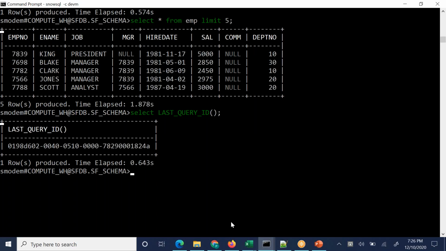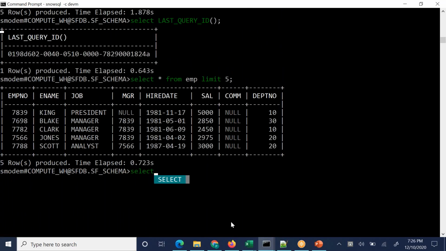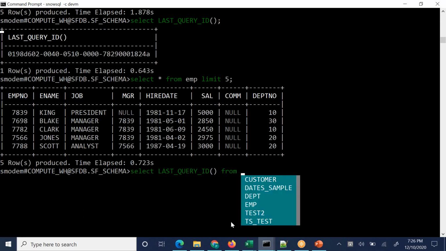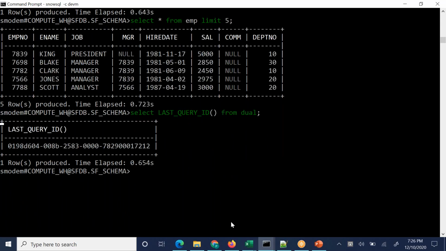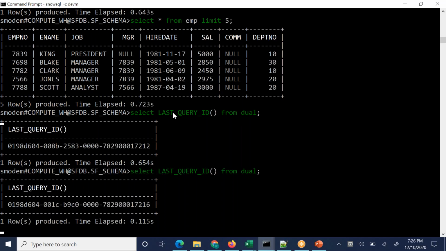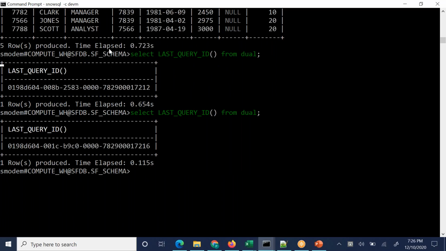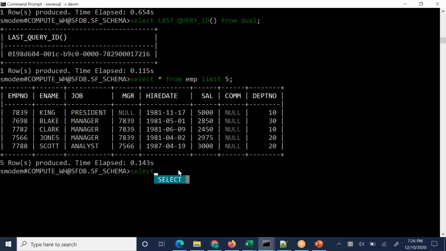So when you say select star from EMP, there is another function, the one that you have seen, query ID. You can say from dual as well. If you are comfortable with Oracle, you can say from dual. If you run it again, this query ID will give you the query ID of this particular one, not this one. So it's a running total kind of thing. If I say this, the query ID is for this one, last query ID. Okay. Similarly, there is another function called select star from.